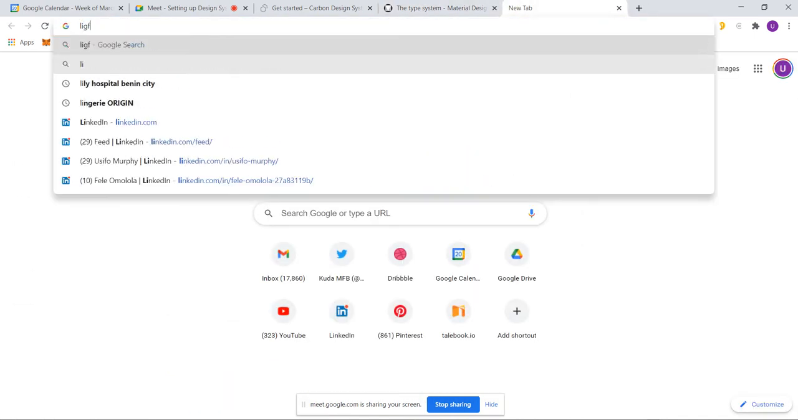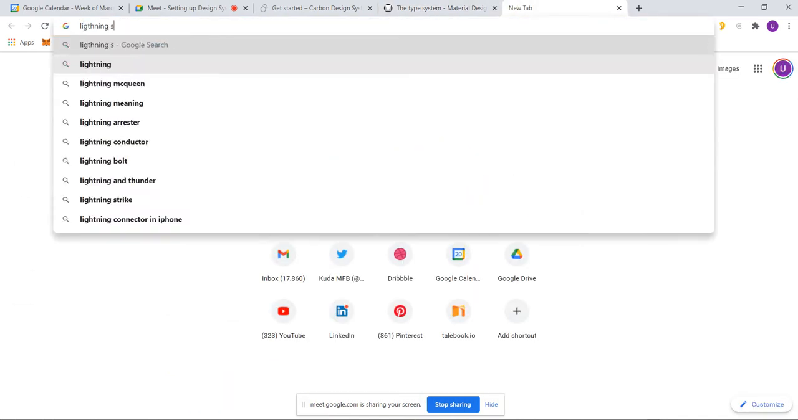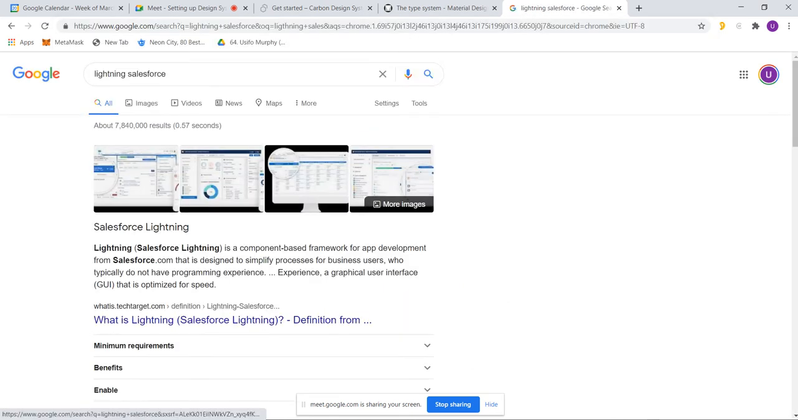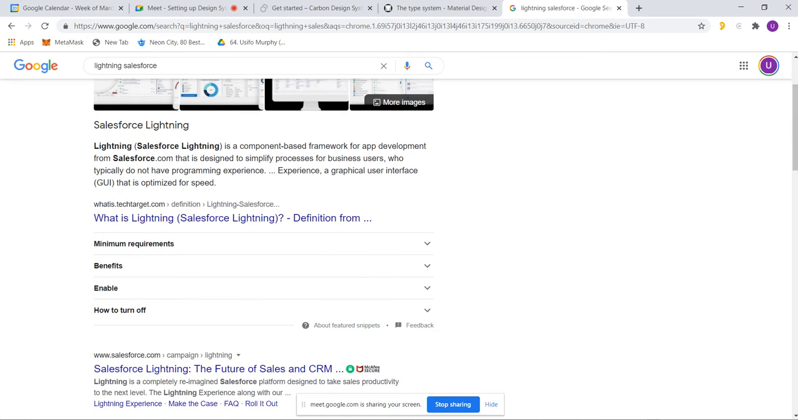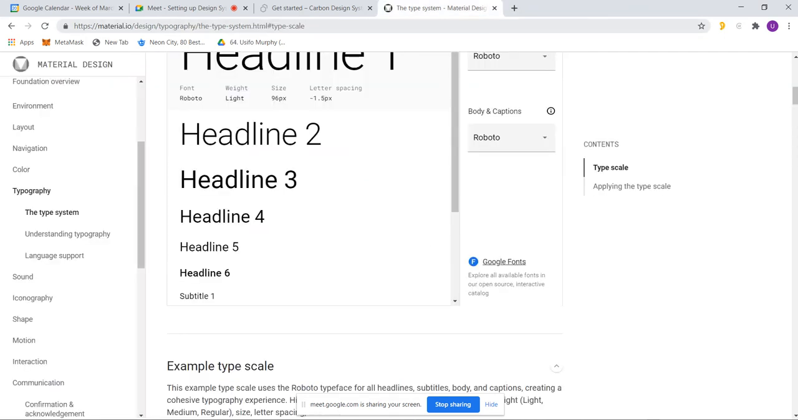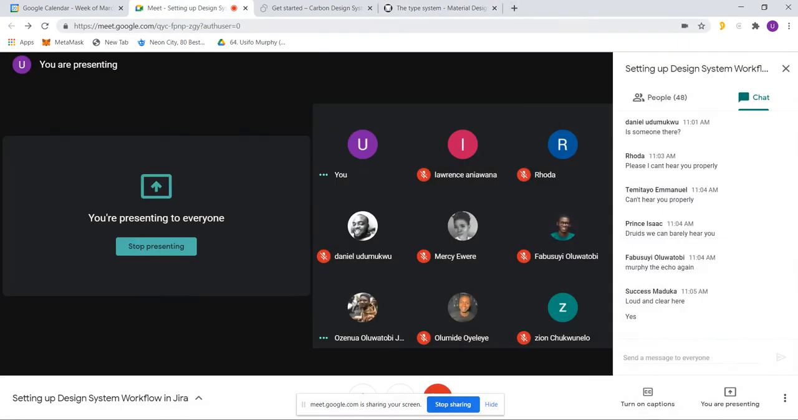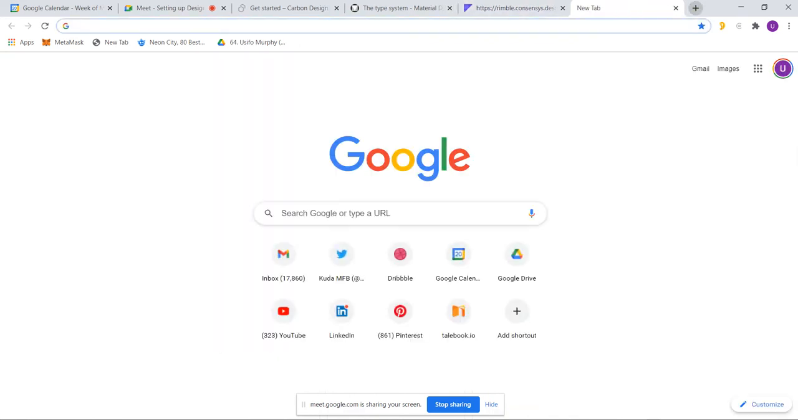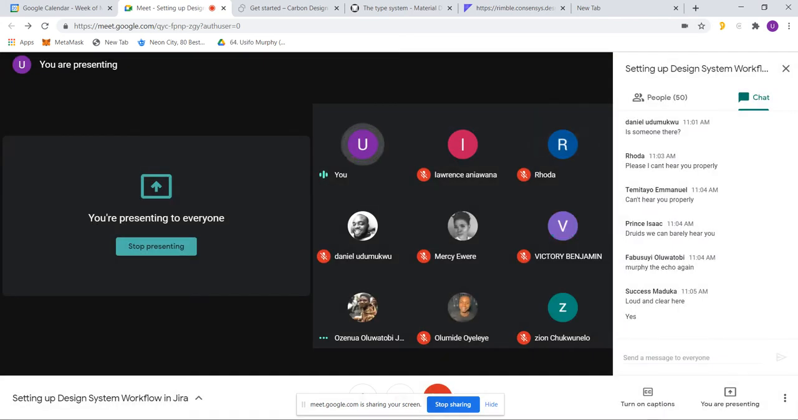There's Lightning by Salesforce. There's Polaris by Shopify. There's Rainbow by Consensys, I think. That's a blockchain design system. Then which other one is there? I think Uber has its own design system, right? ExxonMobil has the Unity design system they use for building their products. I am pretty sure Chevron has a design system, right?